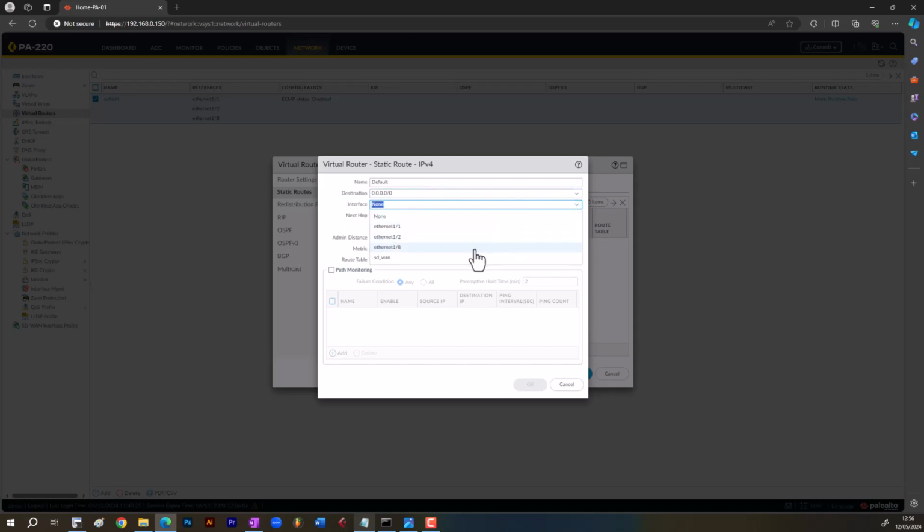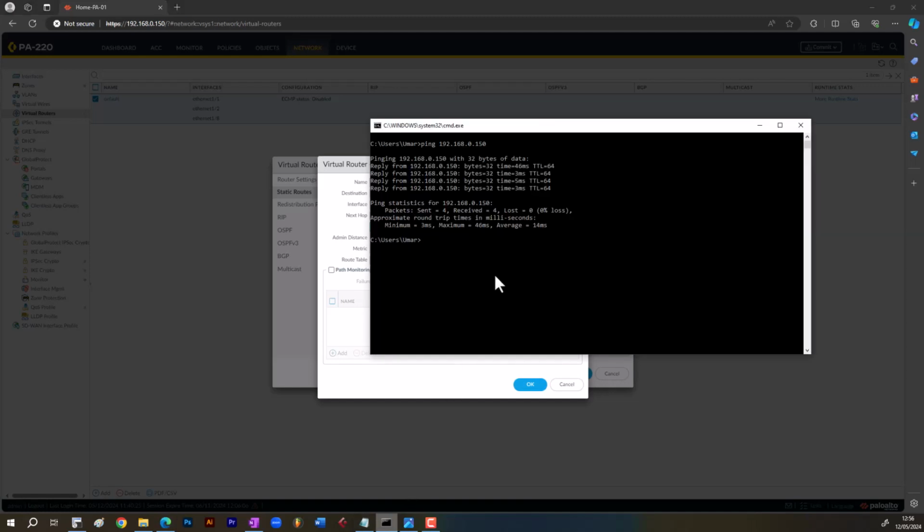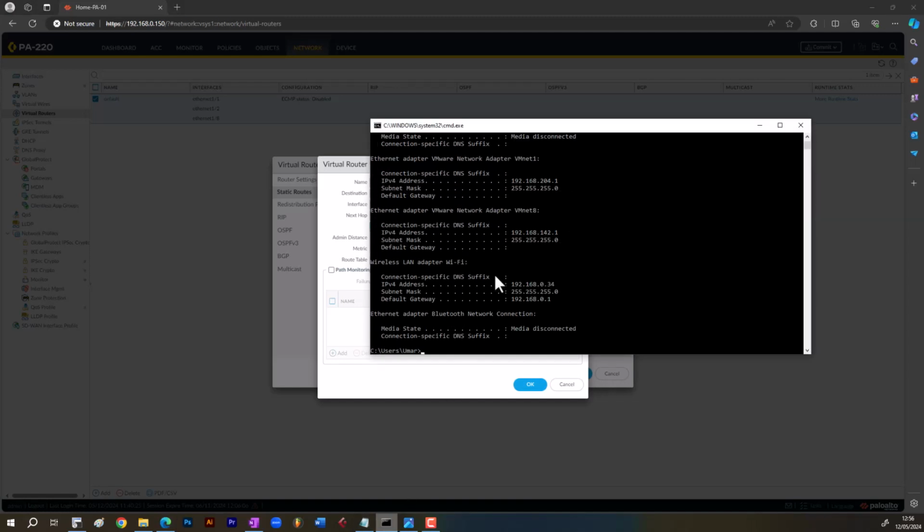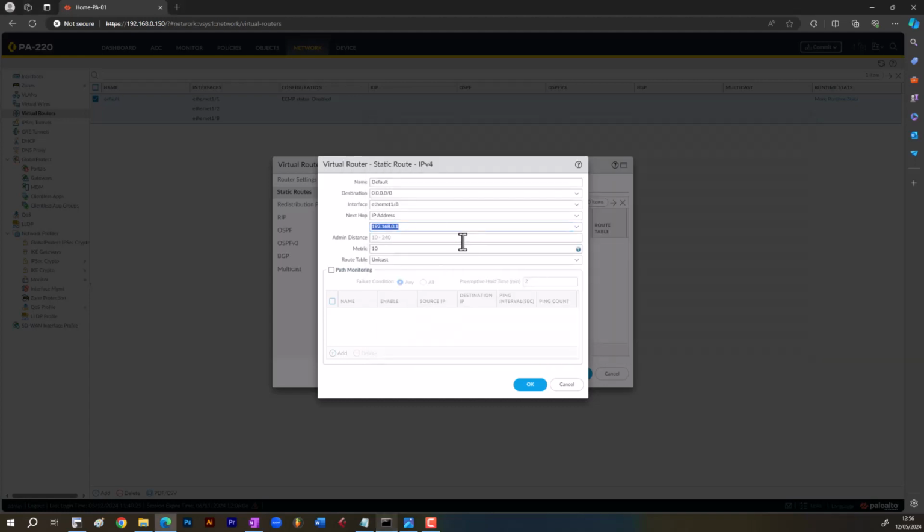The interface is going to be 1/8, and then we put the next hop IP address. That next hop IP is normally our default gateway, which we get from, let's say for example, your home router. If I show you mine, on my network, my default route is this one, my router IP. So I'm just going to give that here. This is very important. If this is wrong, the traffic will not go out.